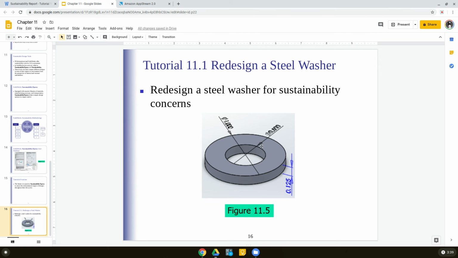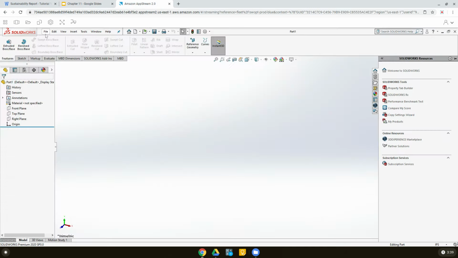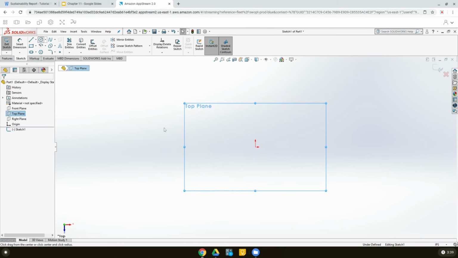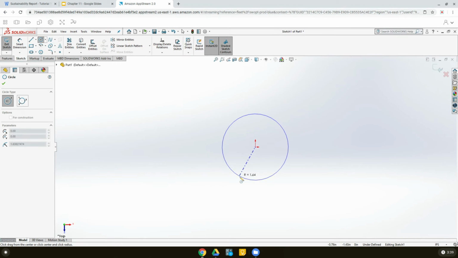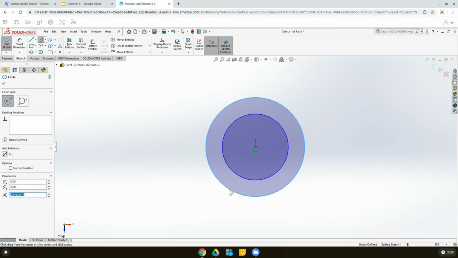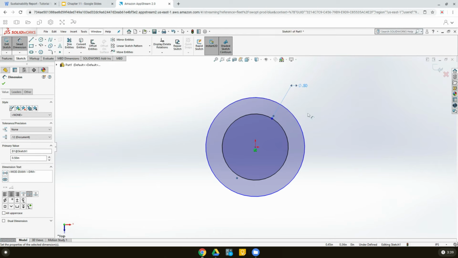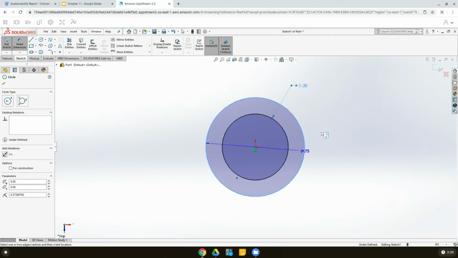We have a diameter of the inside circle of half an inch and the outside circle of 1 inch. So let's do that. I'm going to select the top plane and extruded boss. Then I'm going to draw two circles. The inside circle is half an inch. So smart dimension, the diameter of the inside circle is half an inch. The diameter of the outside circle is 1 inch.